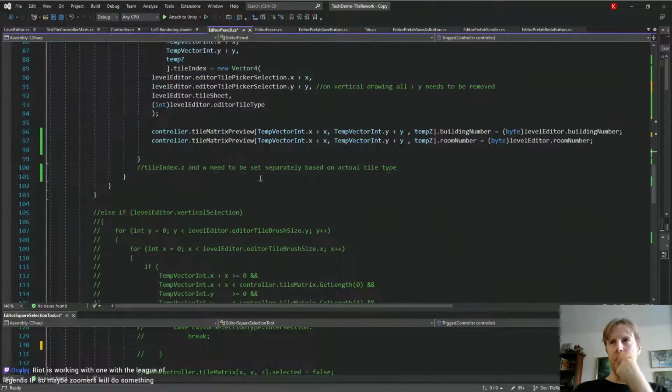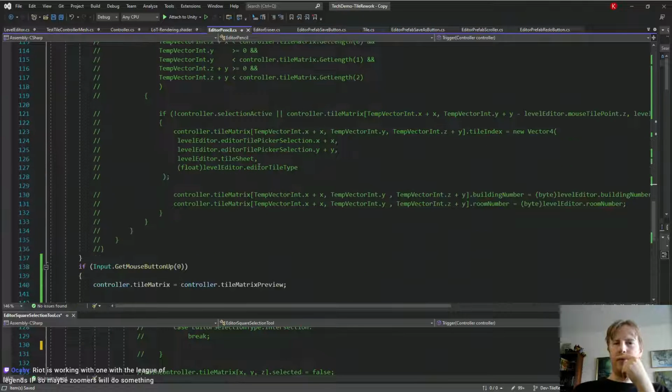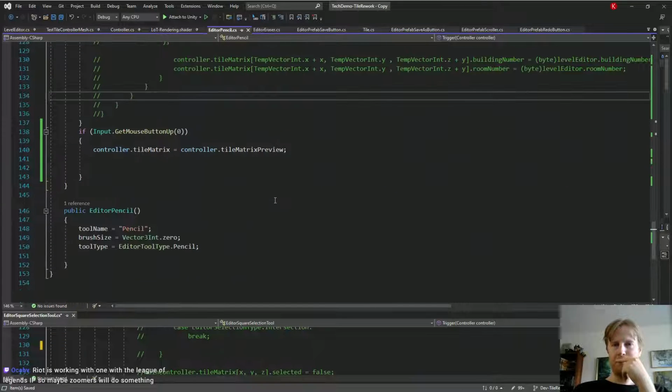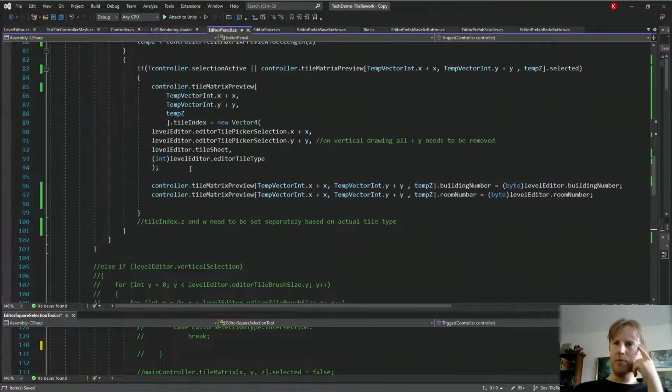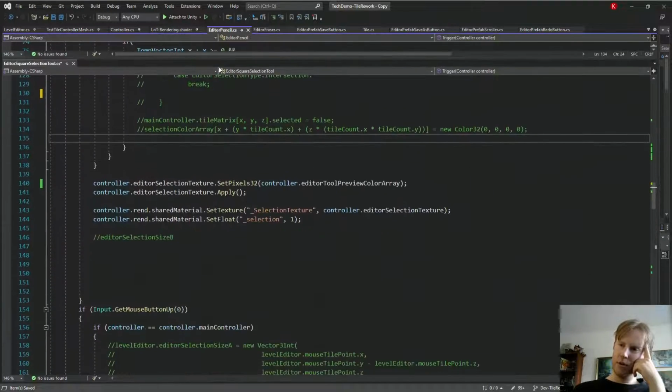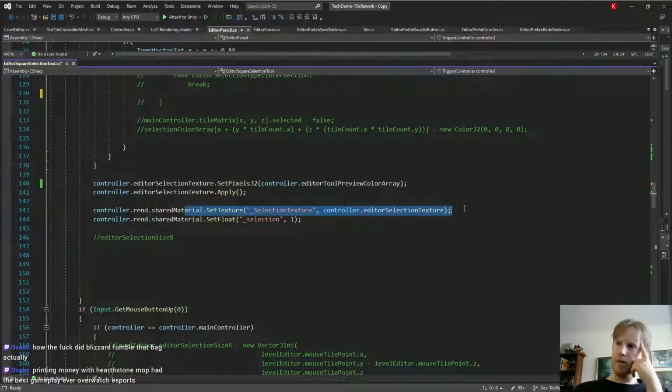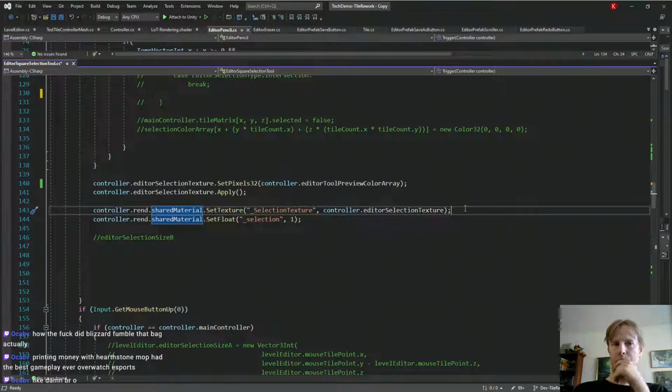And this is so much harder than I was expecting. But not really. I just need to add a variable somewhere, and it's annoying. Because the problem is with the selection. With the selection, I'm just setting the texture to be this every frame.